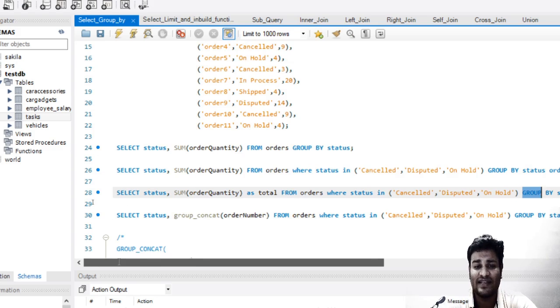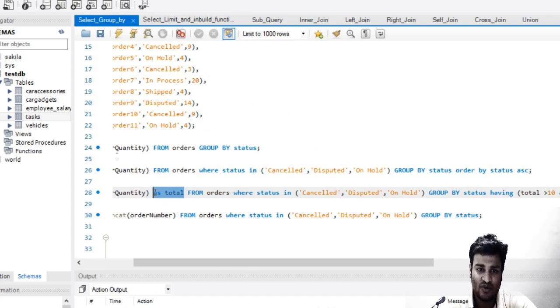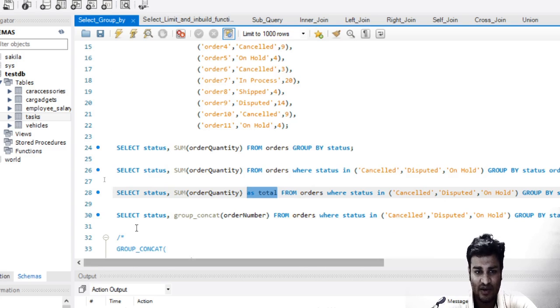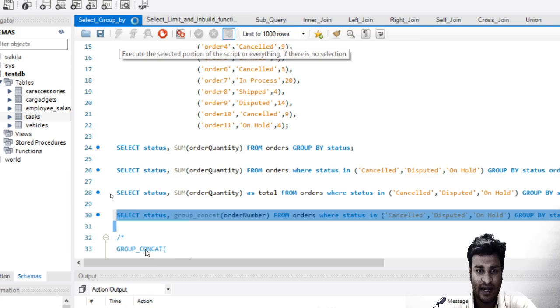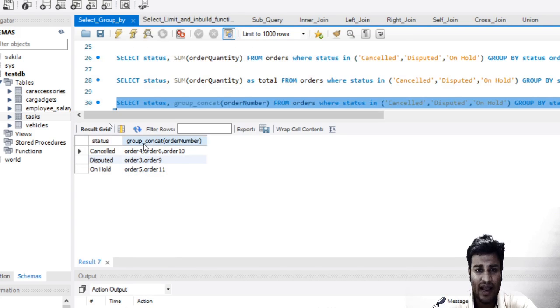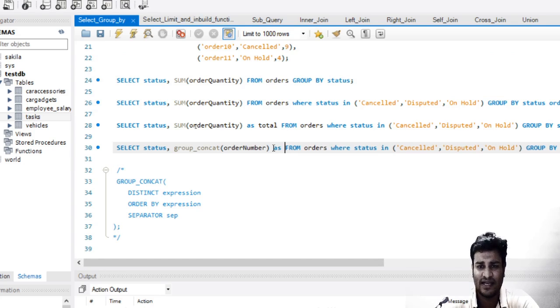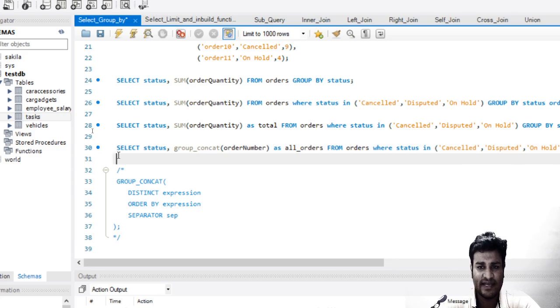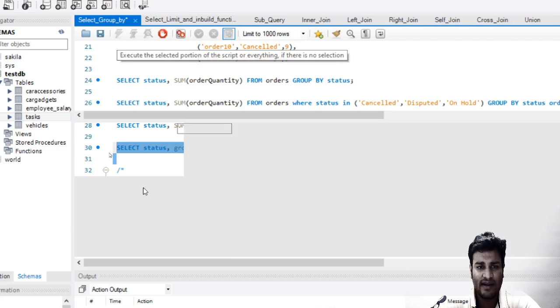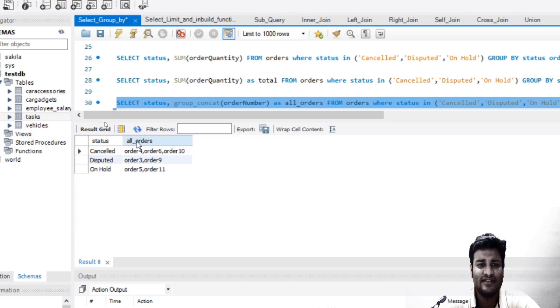So at first we have the select, then we have the number of columns, then we have the as command. Let me show it to you. If we see it over here, the column heading is coming as group concatenate, right? So this looks very awkward. So rather than saying group concatenate, we will say please present it as all orders. This makes sense, right? Now we will run it. So rather than group concatenate, it just says all orders.